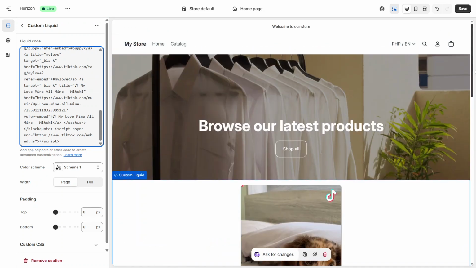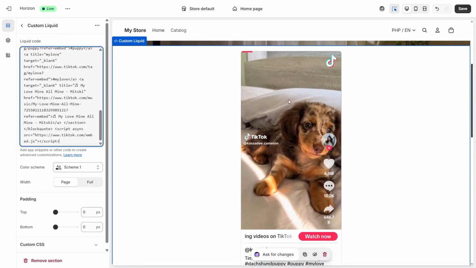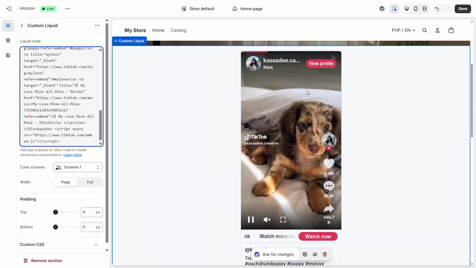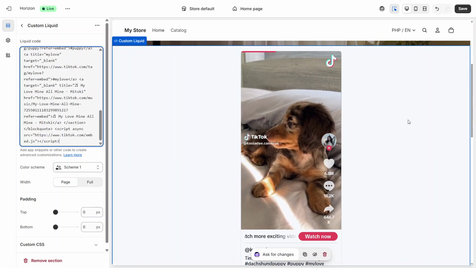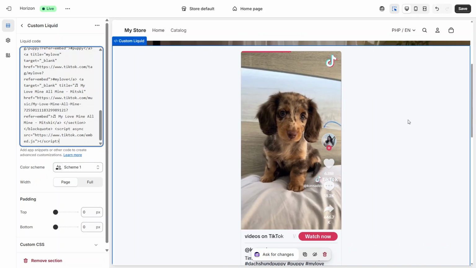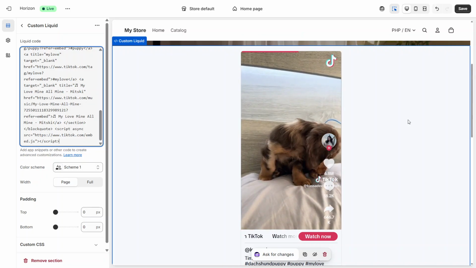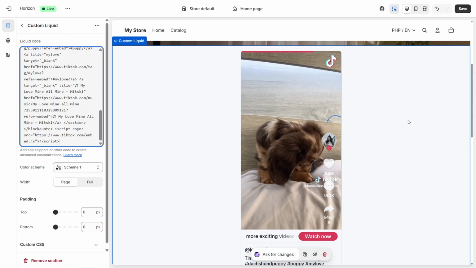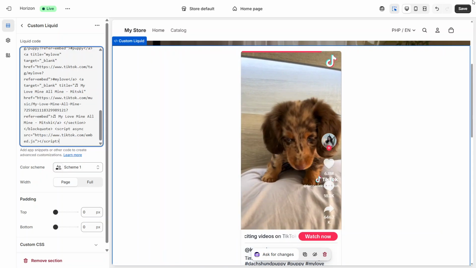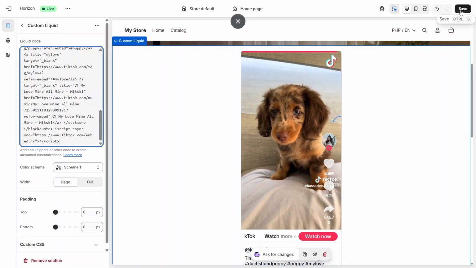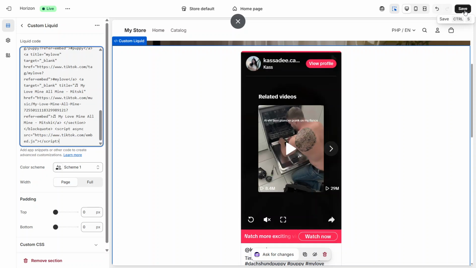Now look at the preview pane on the right side of the screen. You should see the TikTok video appear in the section you just created. Take a moment to check the size, position, and overall look. If needed, you can move the section up or down using drag and drop until it fits nicely into your design. Once everything looks good and you're happy with where the video sits on the page, go to the top right corner of the theme editor and click Save. This publishes your changes and your TikTok video will now be live on your Shopify store for visitors to see.